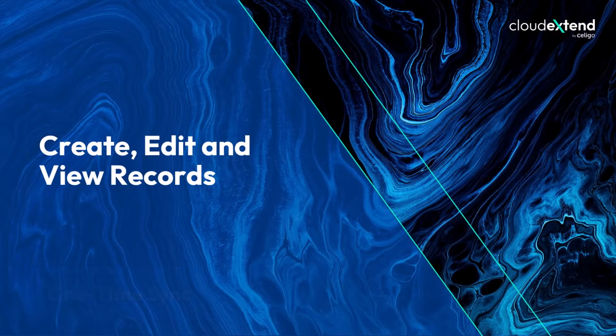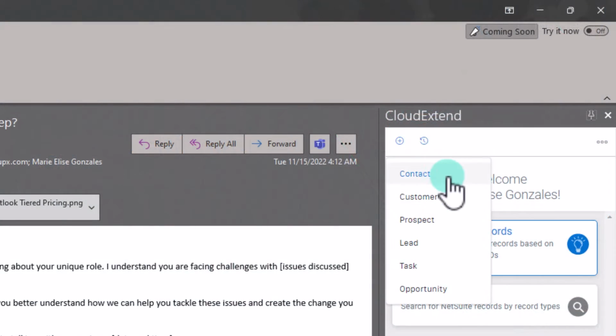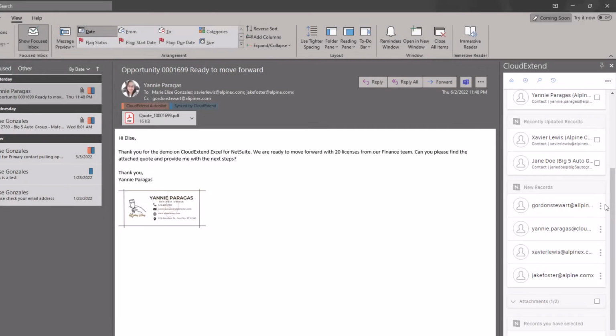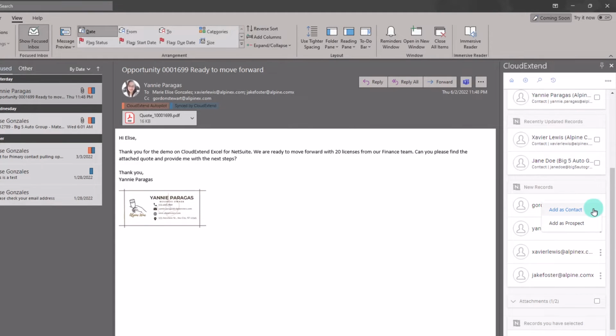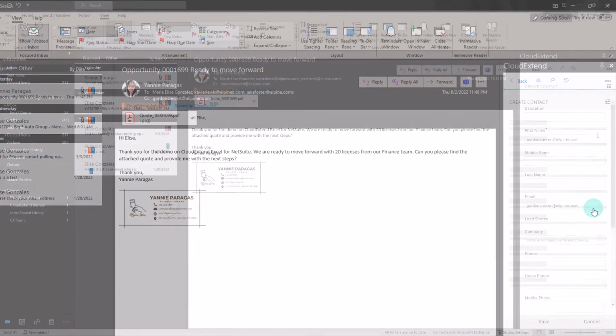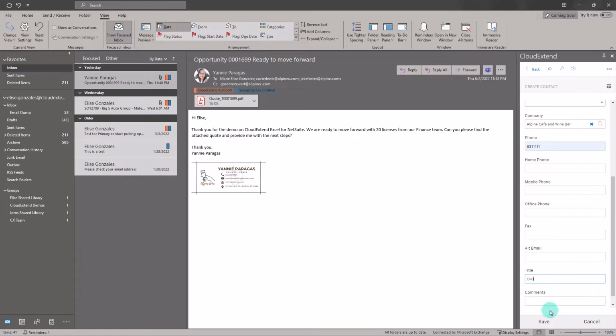CloudExtend already made it easy for you to create, edit, and view records. This plus button on top will allow you to create new records, or you can also go to the New Record section. Click the 3 dots. Gordon is not an existing contact, so I will create it from here. CloudExtend will suggest names and email. You can remove or add more fields by clicking this Configure Fields button. I'll add the phone number, company, and title, and save. It's now stored in NetSuite.